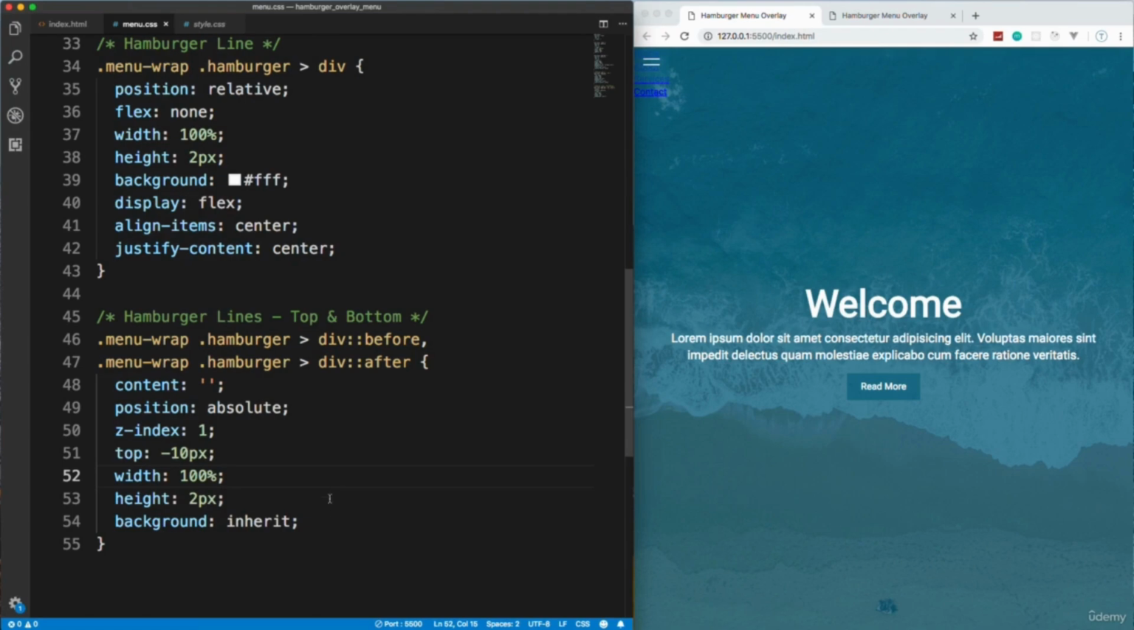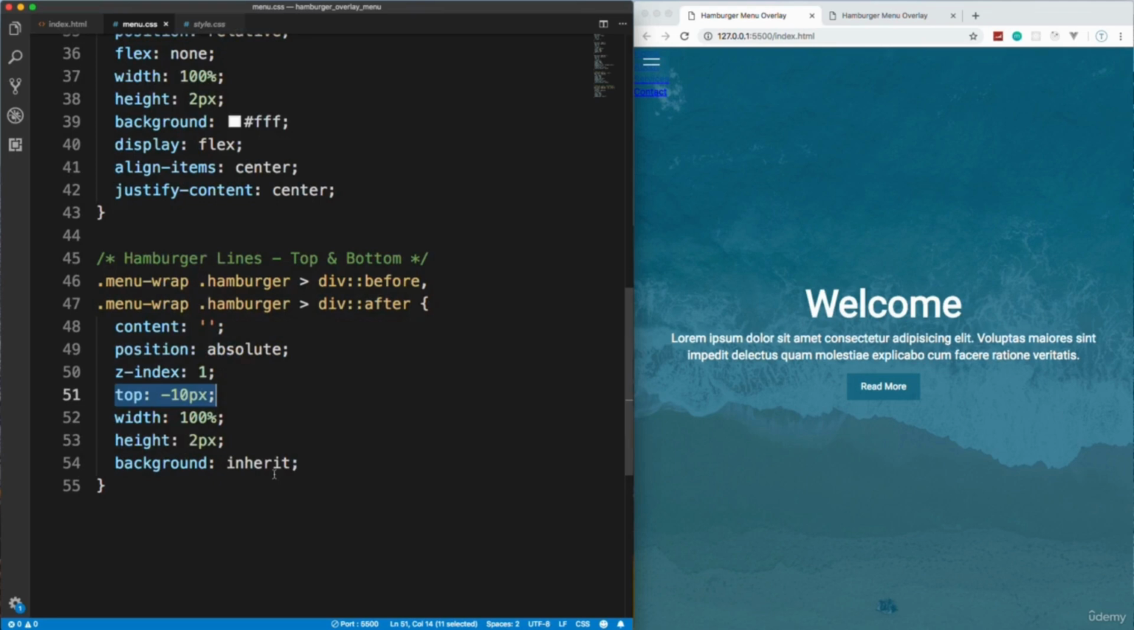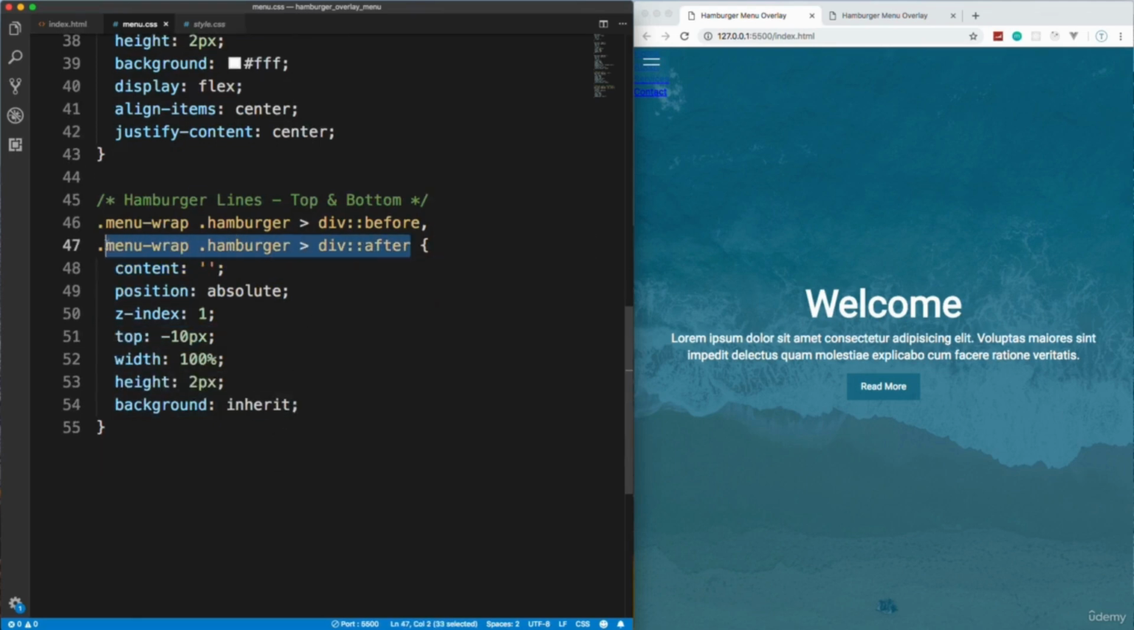Now, what's happening is both the before and after are basically creating both lines. However, they're in the same exact spot. We just said top negative 10 pixels. So what I want to do now is just take the after one, because this should all be the same for both. However, for the after, we just want to position it below, so I'm simply going to take the top value and set it to 10 pixels and save, and now that brings it down 10 pixels. Okay, so hopefully that makes sense. And now we have our hamburger menu.